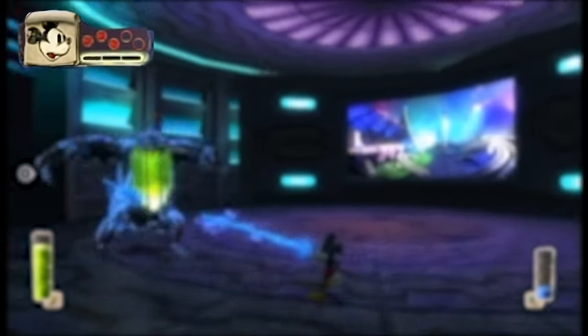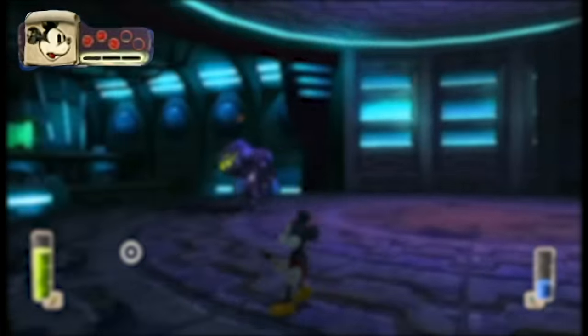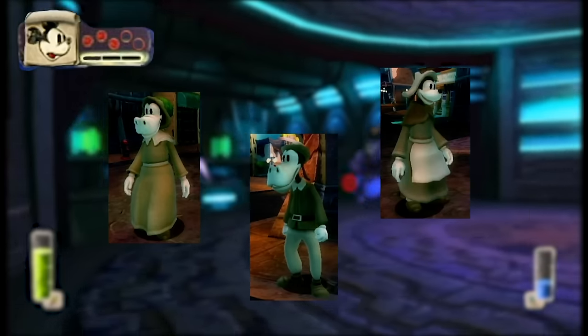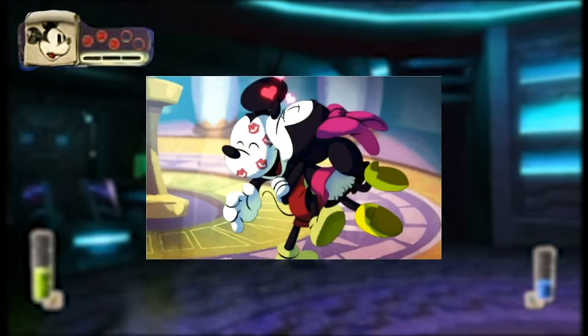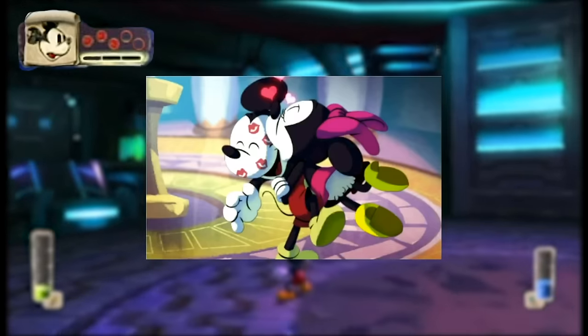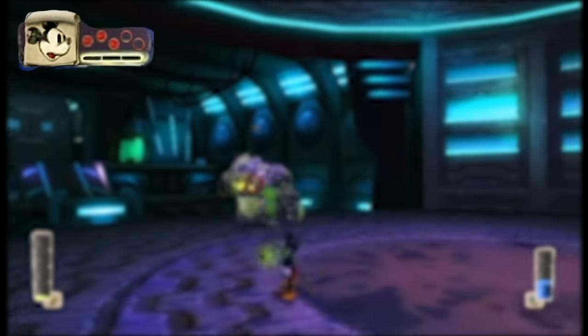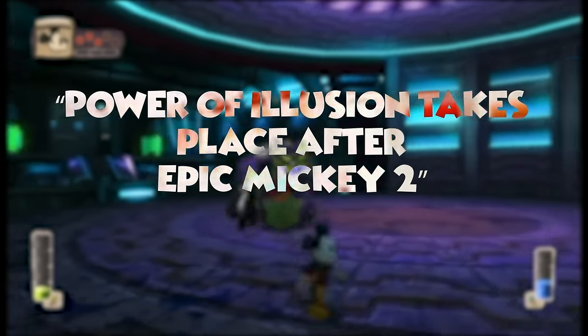With the 3DS spin-off being developed by an outside studio, some things slipped through the cracks as well, such as none of the NPCs from the console games outside of Oswald appearing in Wasteland. But Minnie plays a pretty decently sized role despite never appearing in the two main titles. I could be wrong about what this entry is in reference to, so let me know if I goofed. Power of Illusion takes place after Epic Mickey 2.